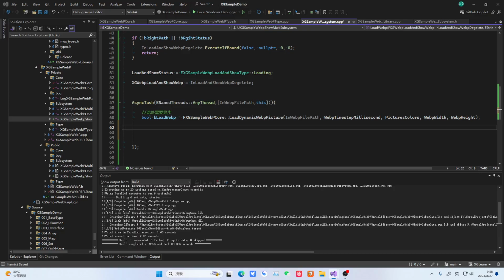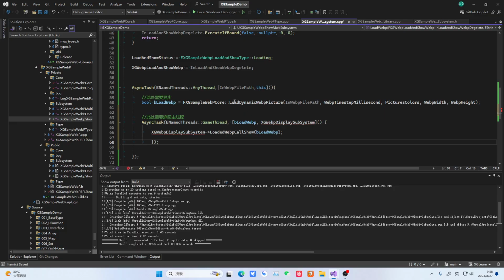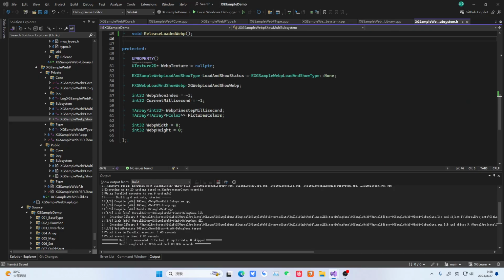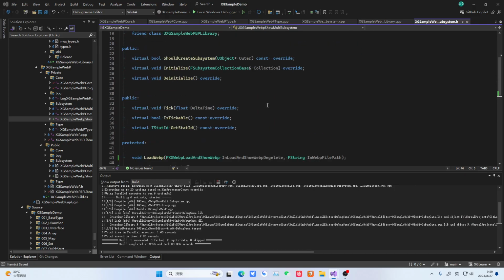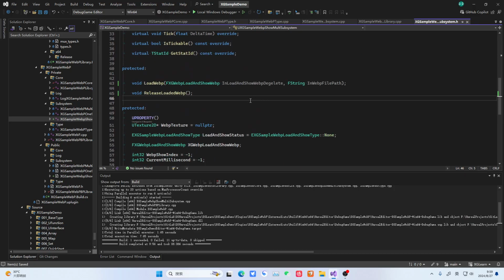Then we return to the main thread. So basically the decoding is complete. We just need to return this to the main thread. We need to patch and combine this. Then we directly call this load WebP. This is a method that is destroyed, so we haven't written it yet. So let's write this method. This is the method we will use after decoding is complete. We can place this method anywhere, put it under protected.